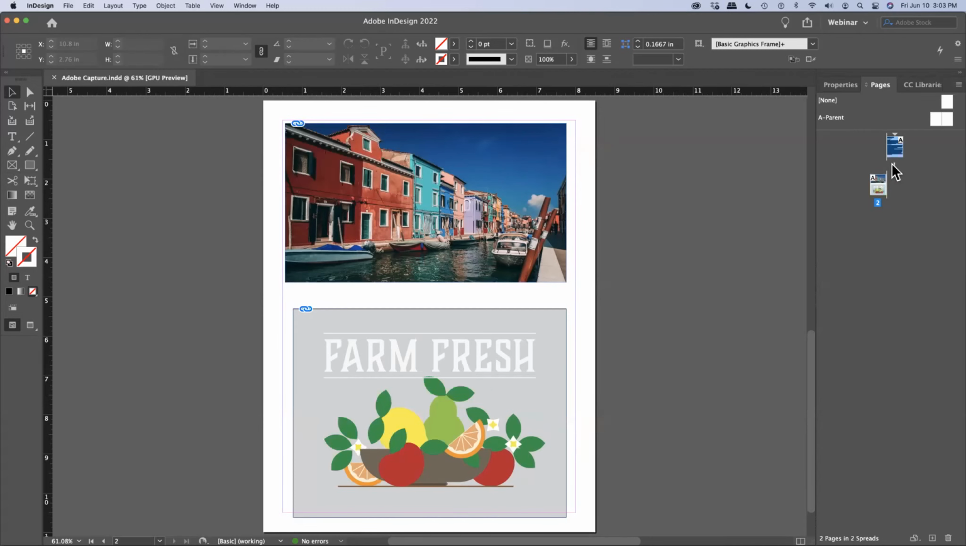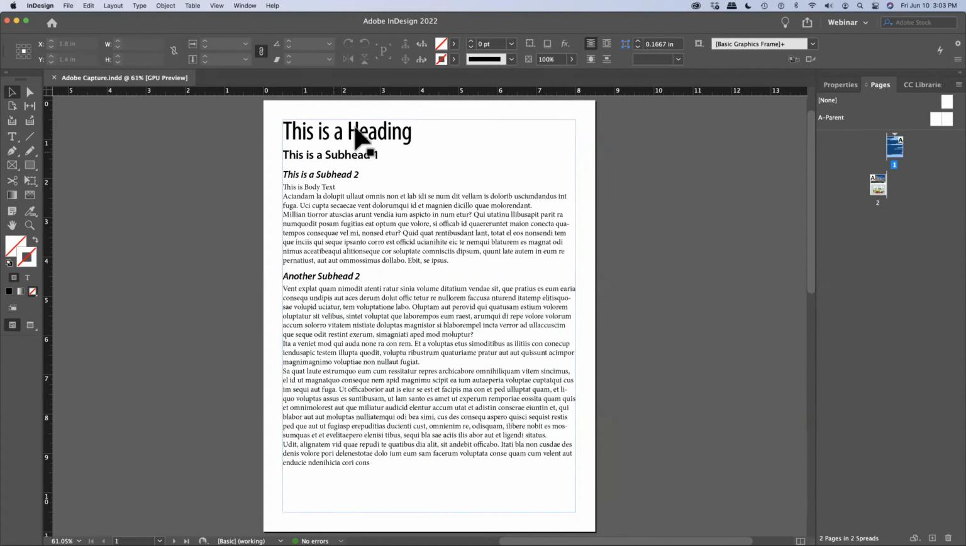You can see I've got text here. This is a heading. This is a subhead. Subhead 2. I've got body text, another subhead there. If I select the text frame, not the type, the text frame, can I capture these? Yes. And they will go into a Creative Cloud library.